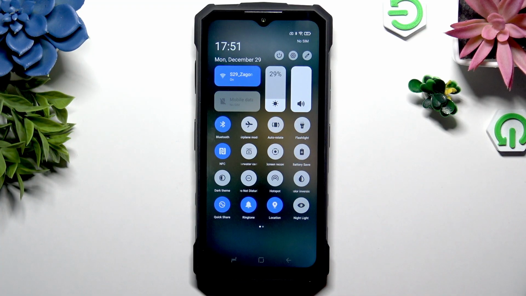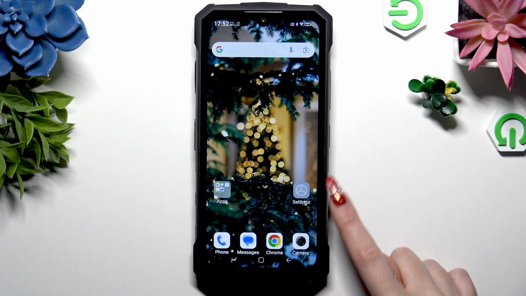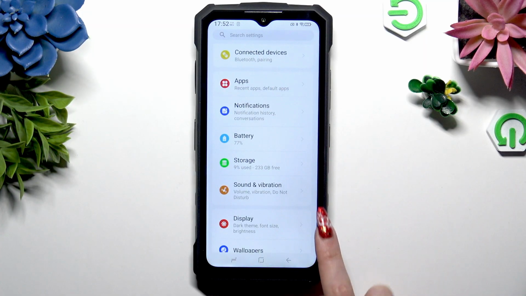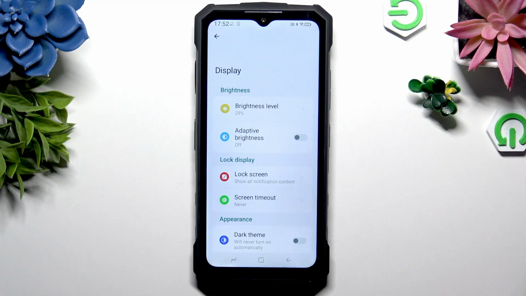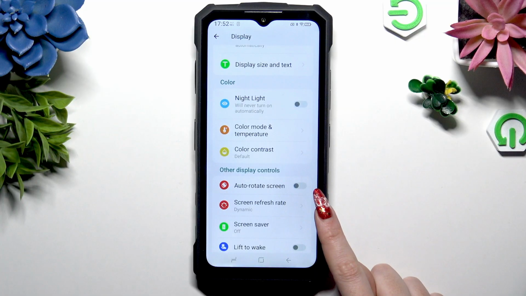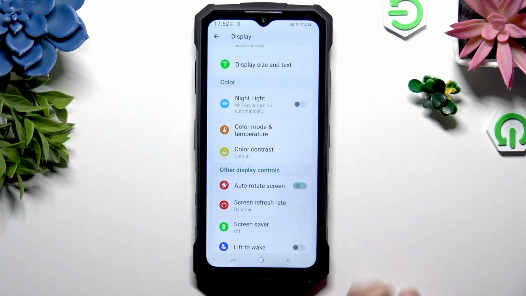until it's gray. If you have a bit more time though, you can also go into settings, scroll to hit display, and scroll again to manage auto rotation thanks to this switcher right next to it.